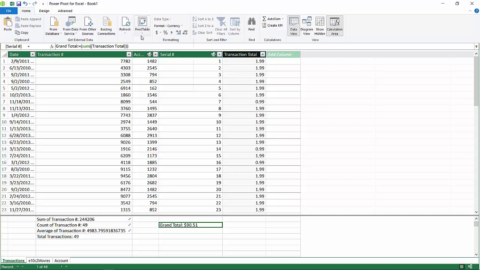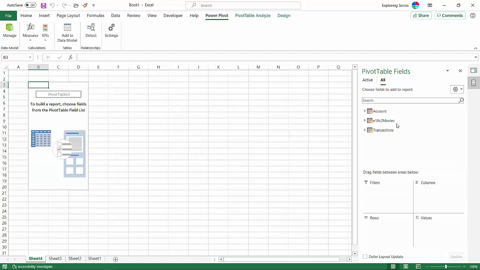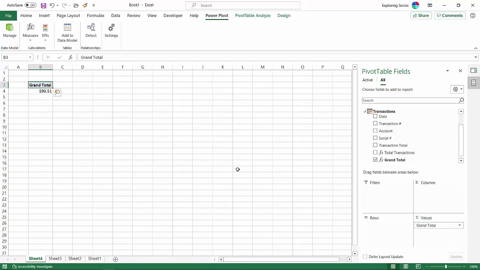So now if I create a pivot table, okay, I'm going to go transactions. Notice I've got grand total as an option here. Actually, let's go transaction number. Do we want to do transactions total? Let's just grab grand total. Whoops, don't want to do that. And there you go, 9051. Boom, done, easy, okay? Keeps it simple enough.